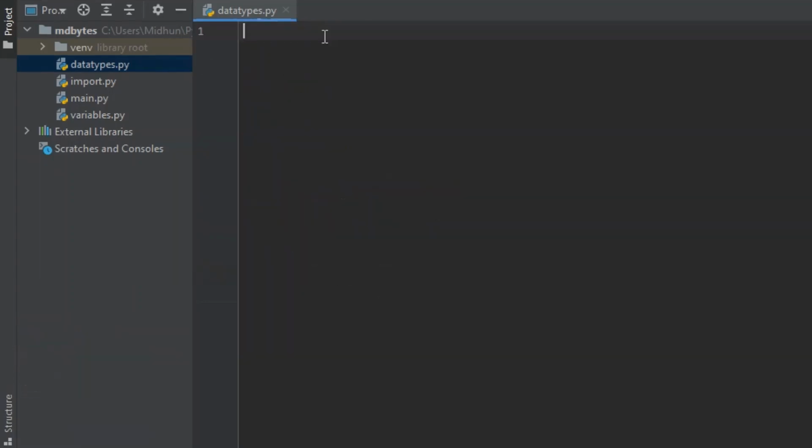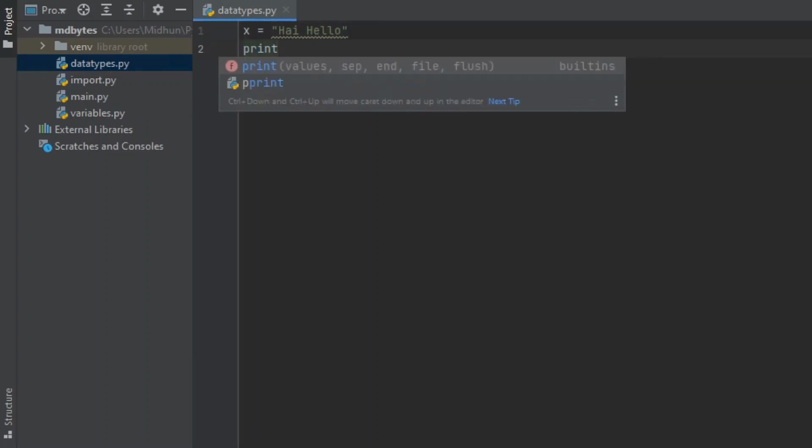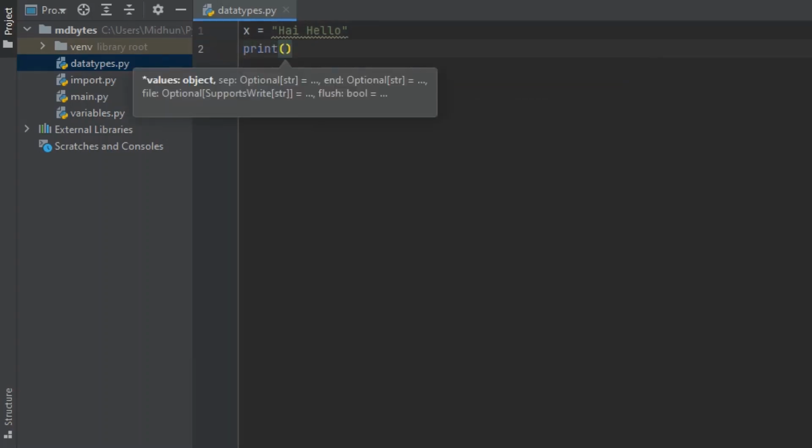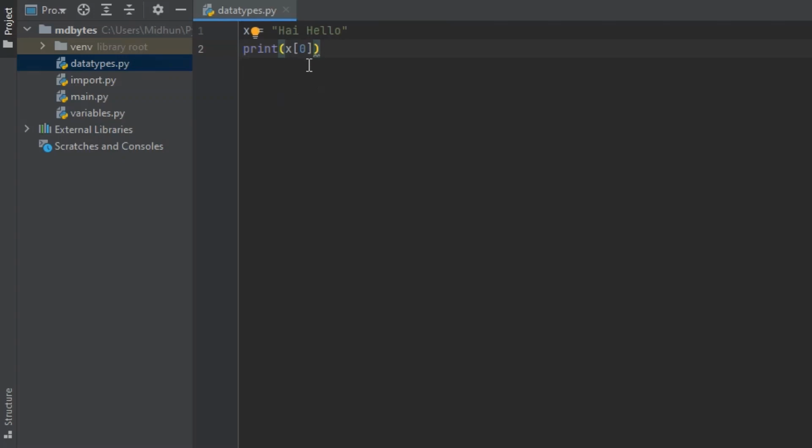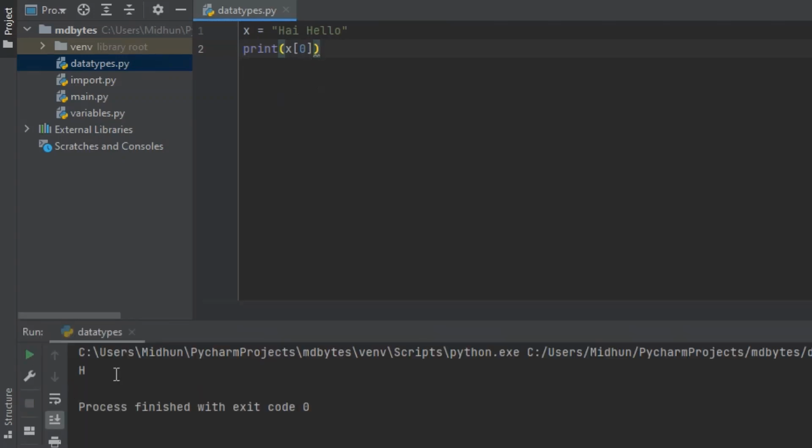Now with this I will also show you another example to work on string variables in Python. x equals, within double quotes I just type "hi hello". So this is the string value I have assigned to variable x. Now I'm going to use a print statement, print, and within brackets I just type the variable x, and within square brackets I mention 0. So this will retrieve the first character of the string. I just execute it. You can see h is the output, which is the first value.